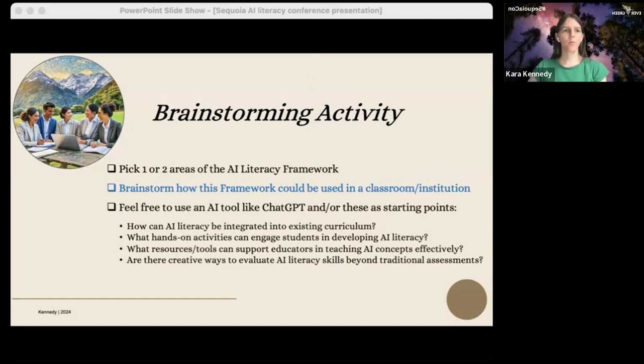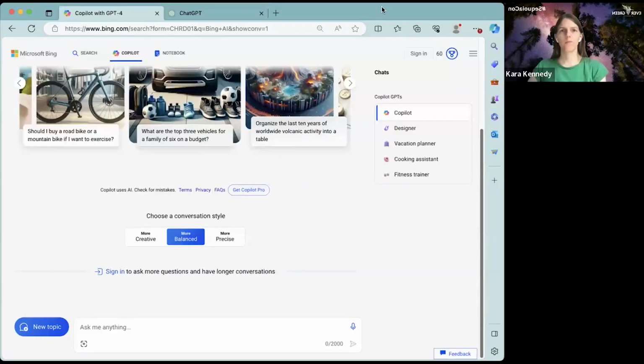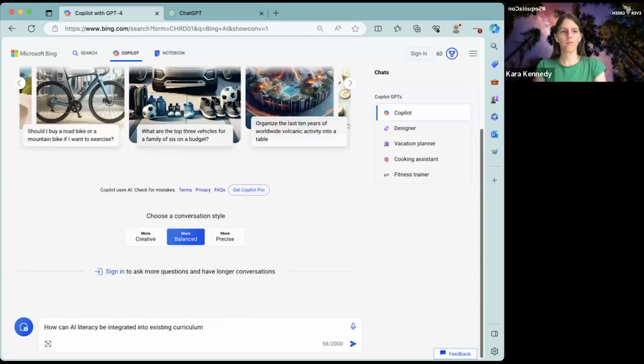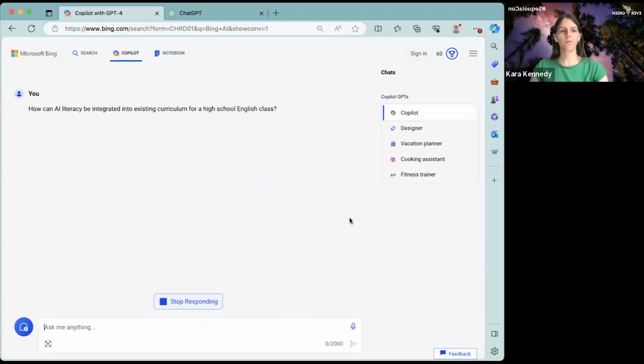Maybe I'll switch over my screen to Copilot and we could put some prompts in together. Lisa's using Magic School. Very not good prompt.